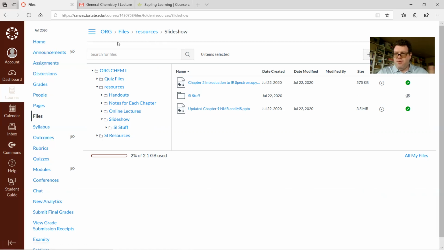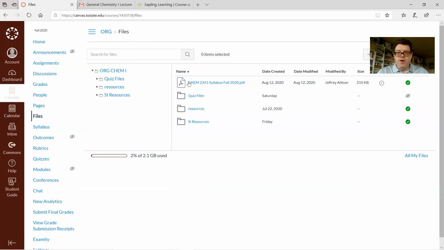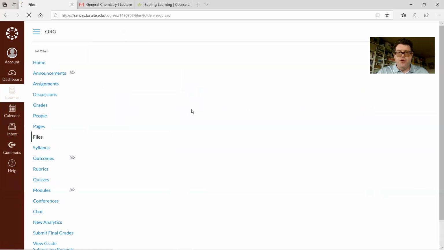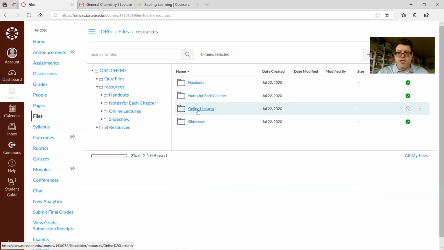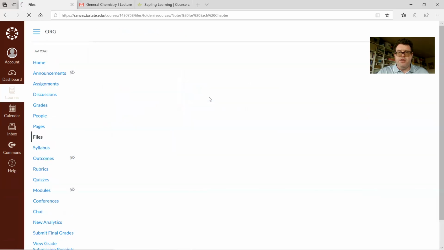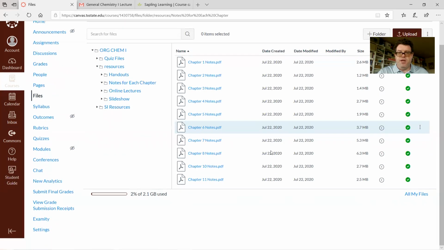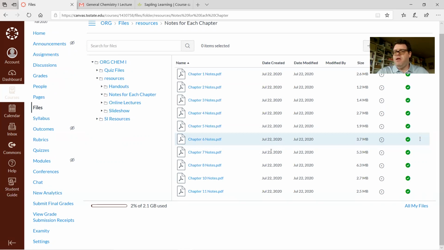Okay, so this is kind of good. Both classes are kind of saying what everybody else has available to them. Okay, and you will have your lecture notes as well, just like what you saw for Organic 2. Your lecture notes will also be available in here, chapter by chapter, 1 through 11. So there's a lot of things in here that you have access to that are designed to help you be successful in the course.